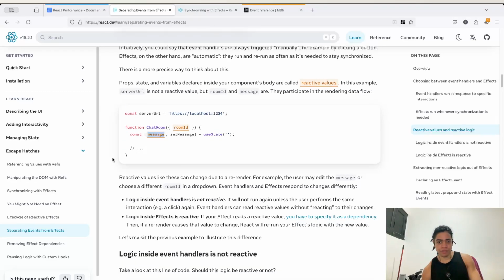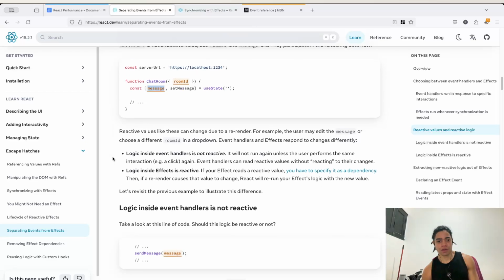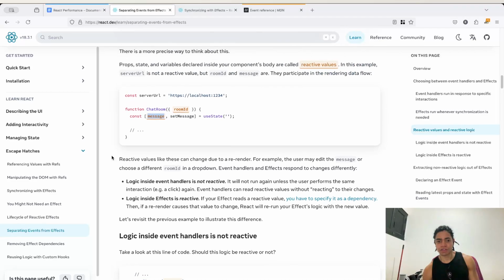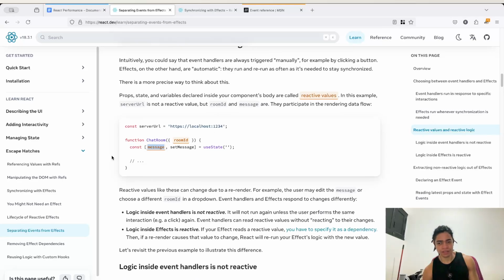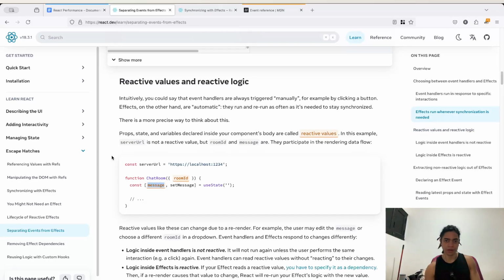Event handlers and effects respond to change differently. The logic inside an event handler is not reactive. It will not run again unless the user performs the same interaction. Event handlers can read reactive values without reacting to their change. Logic inside an effect is reactive. Separating the two. Reactive values and reactive logic.